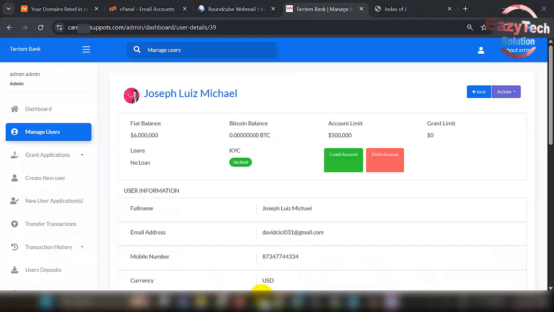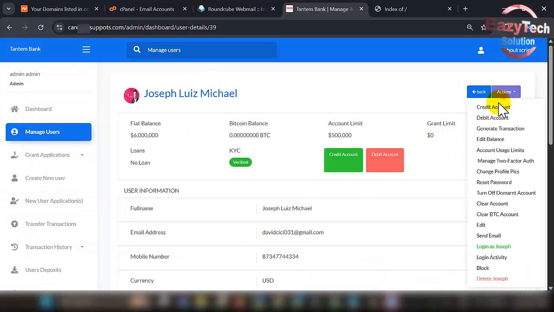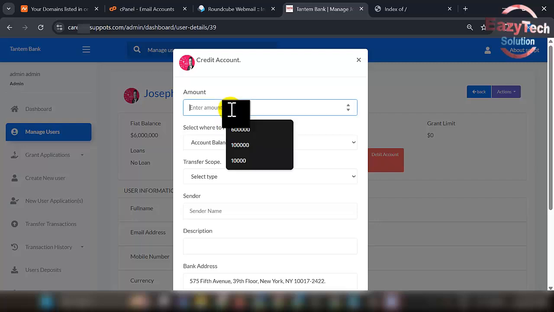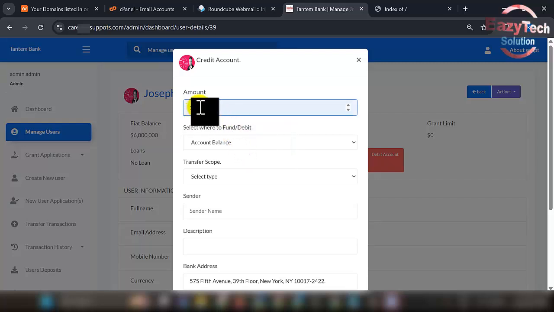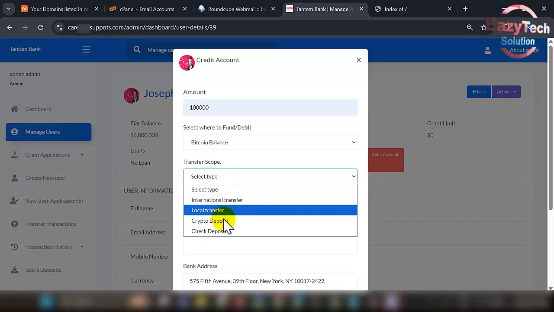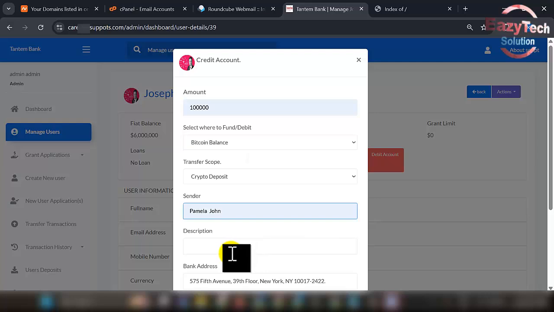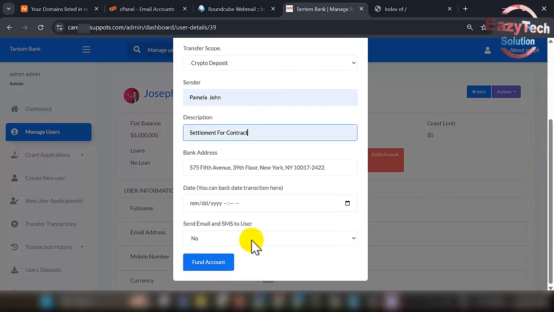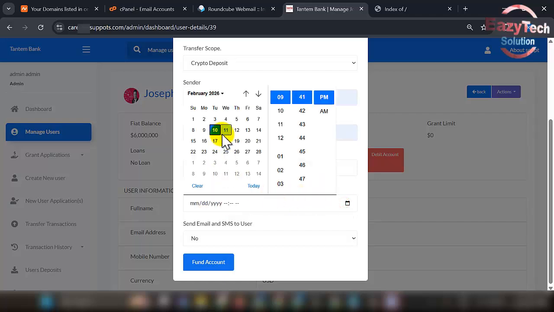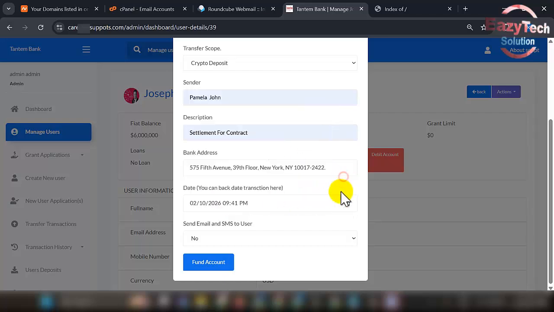So let's go back to the admin. Go back to the admin, click on credit account. Okay, $100,000. Over here now, we'll click on Bitcoin balance. Let's see, crypto deposits. Okay, so I just leave the date as it is. Then click on fund account.